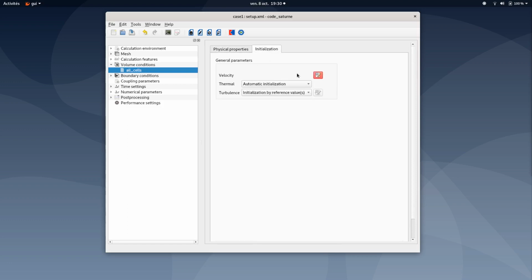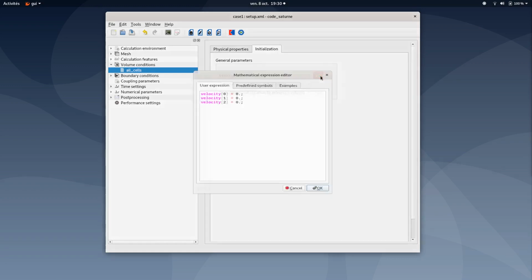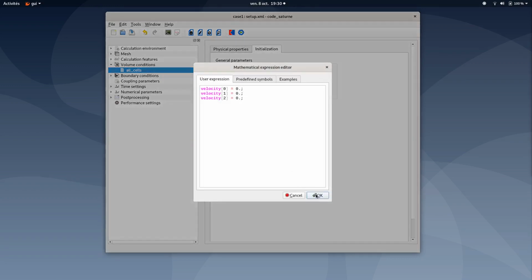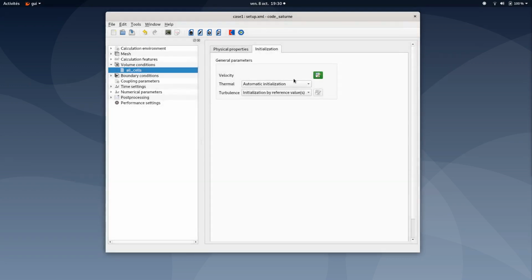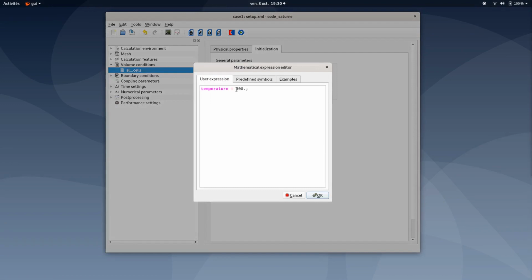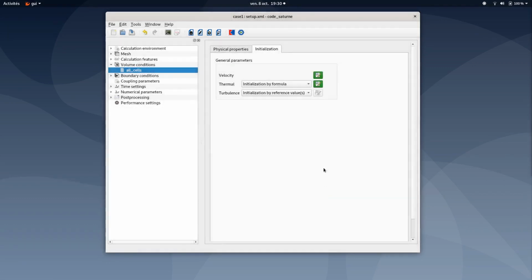We need to change initialization values. Velocities, no need to change this, but we'll need to change thermal values. The value to change here is 300 down to 20 degrees Celsius. Save the document. And you're all done with the volume conditions.